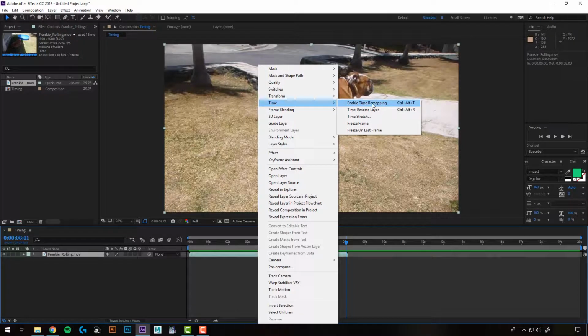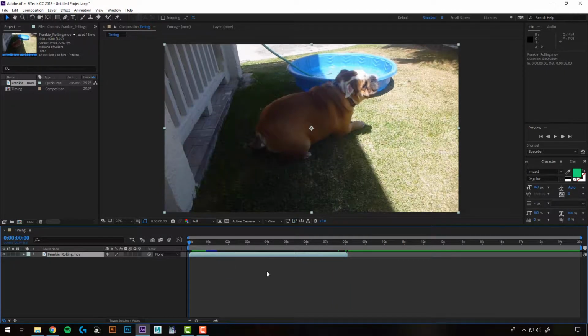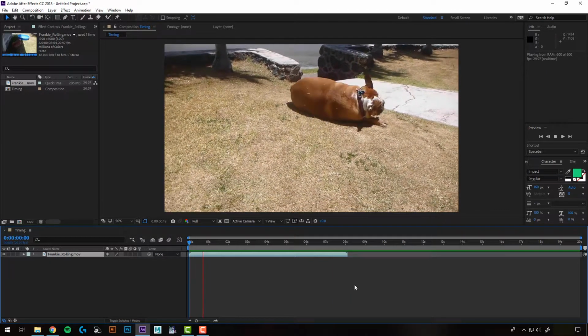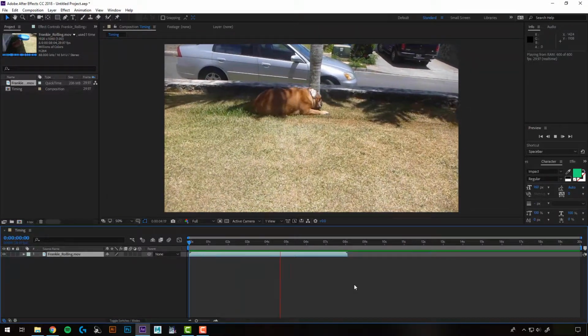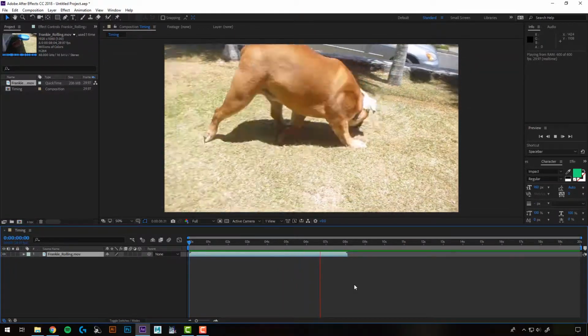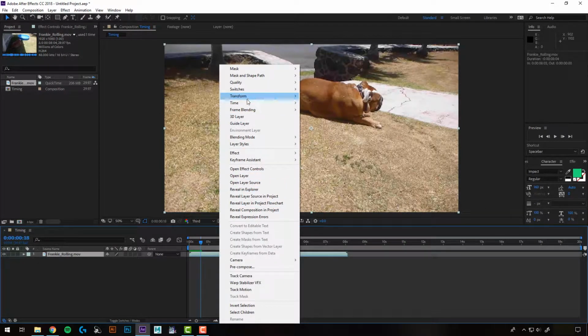I'll leave time remapping for now, and I'm going to start with time reverse layer. That's pretty self-explanatory. If we click on that, all that's going to do is reverse the footage. I'll just undo that with Control Z. Next, let's take a look at time stretch.